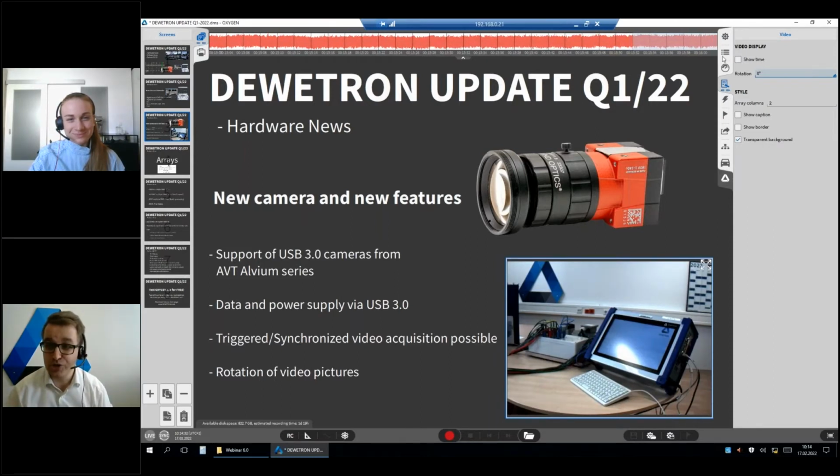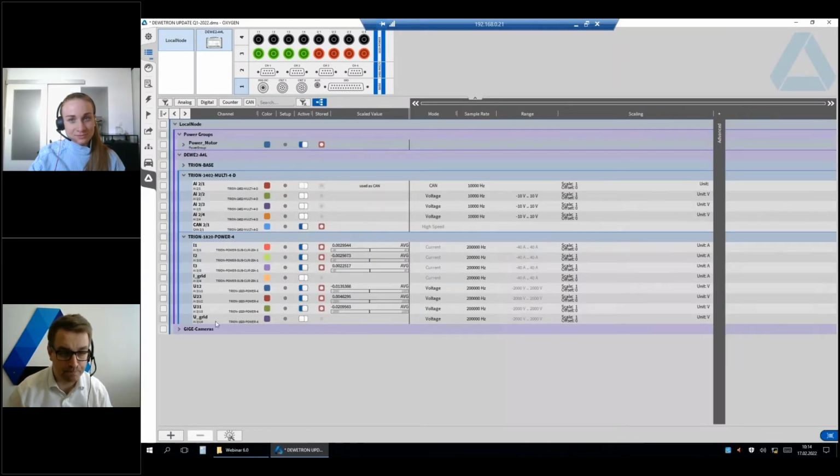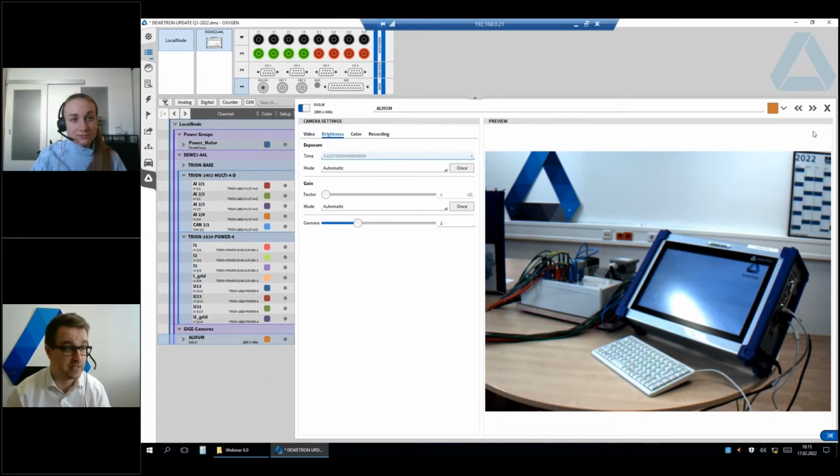What I would like to show you just shortly, but I will not go into details, is how the settings of the camera look like. Everybody who knows our camera settings from any other cameras, we have the settings here. That camera can go up to 240 frames per second, and the rotation is in here as well. You have the possibilities to change the mode, the frame width and the frame height, the brightness, the color, and so much more with this amazing camera.